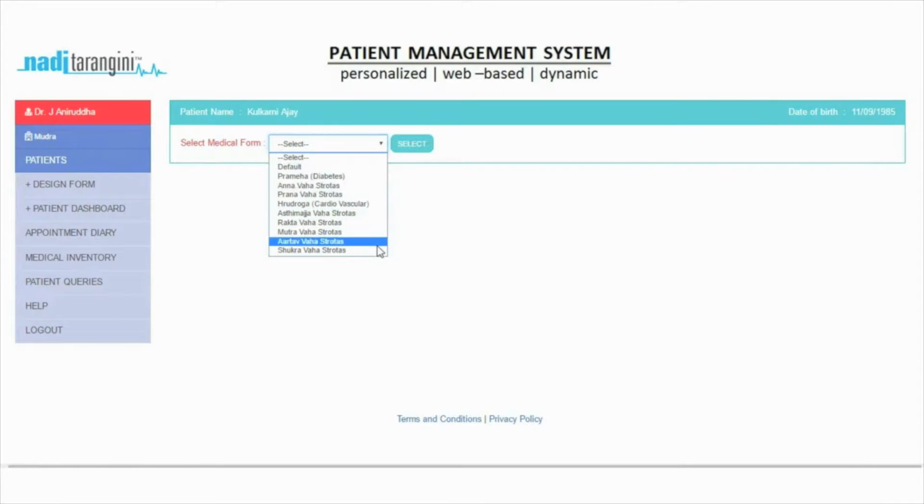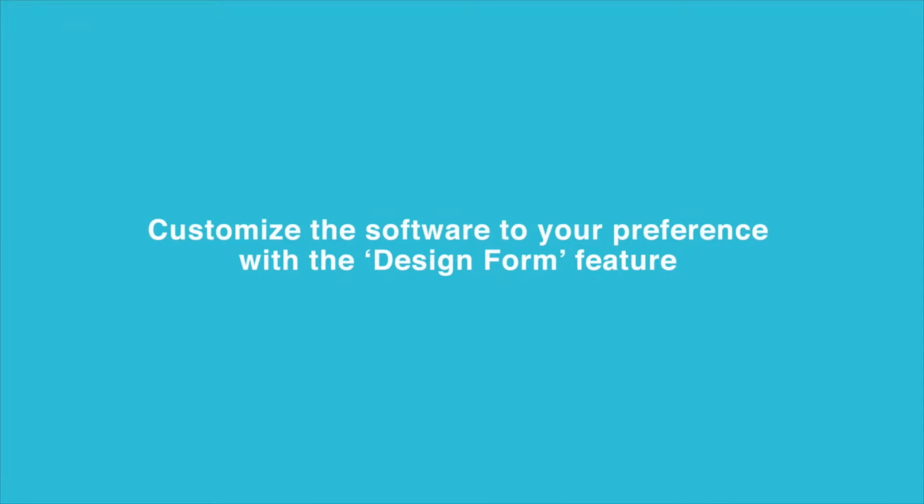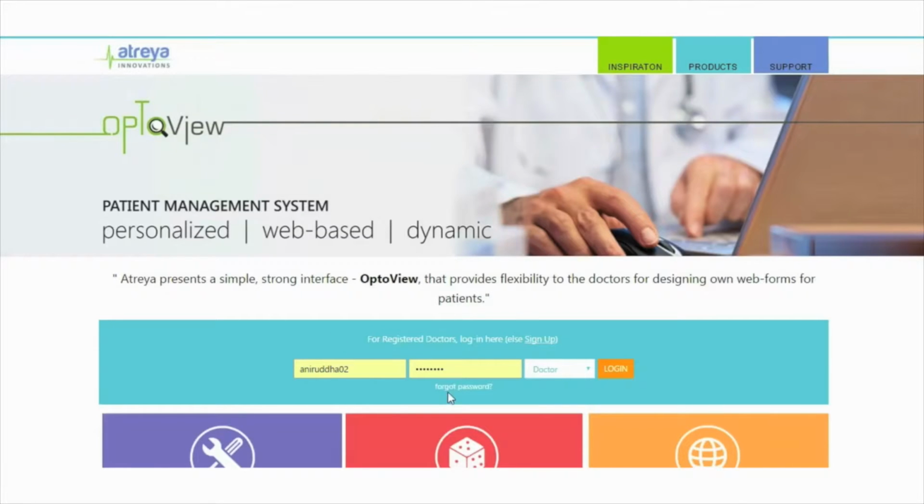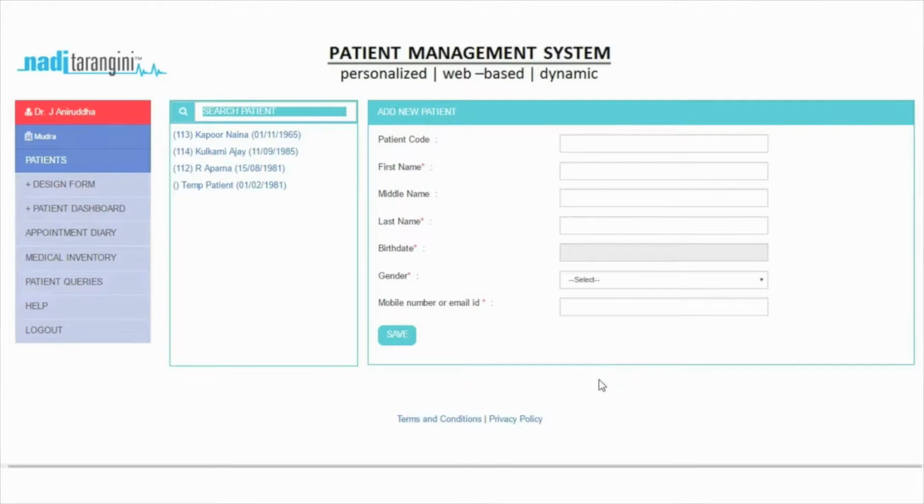With 10 predefined forms to choose from, you can start recording patient information easily. The design form feature gives you complete freedom to record patient information just the way you want. Edit, add, or reorder patient details to be captured. You will now see how this feature works.